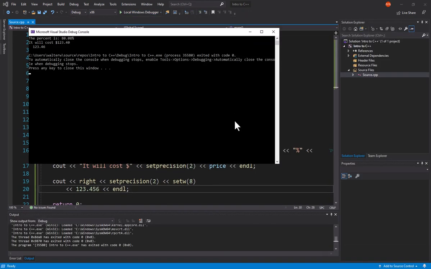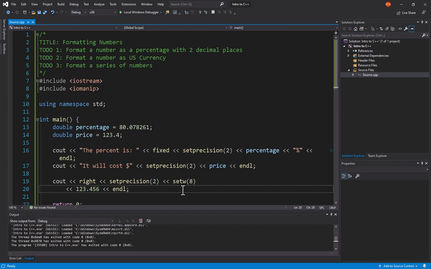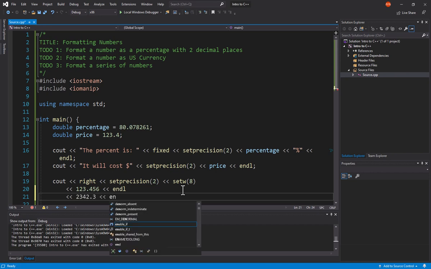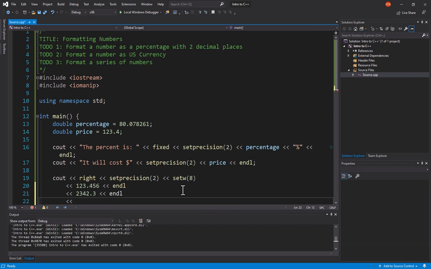Notice it gives us a couple of spaces before. We see 123.46. That's that rounding that got applied. 8 spaces gives us those trailing blank spaces. Now, what's fun is if I remove my semicolon, I can add new values. Notice I'm using the enter key without putting a semicolon. This is all going into the same cout.